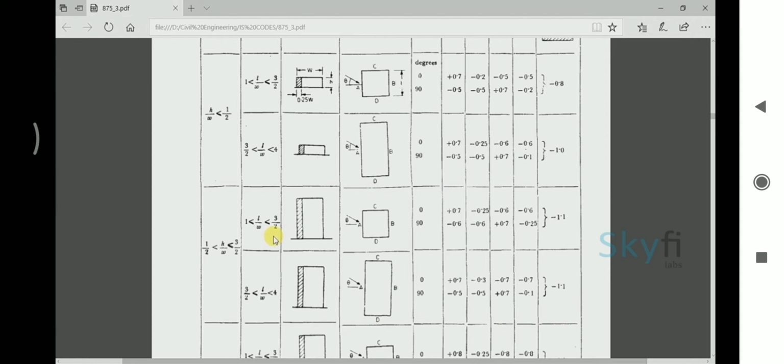Again, under this category, you have two subcategories for building plan ratio, that is length by width. The length and width of the building plan are both 24 meters, which means the building plan ratio is 24 by 24, that is 1. So check for the values within the first subcategory where the length by width ratio is between 1 and 3/2.